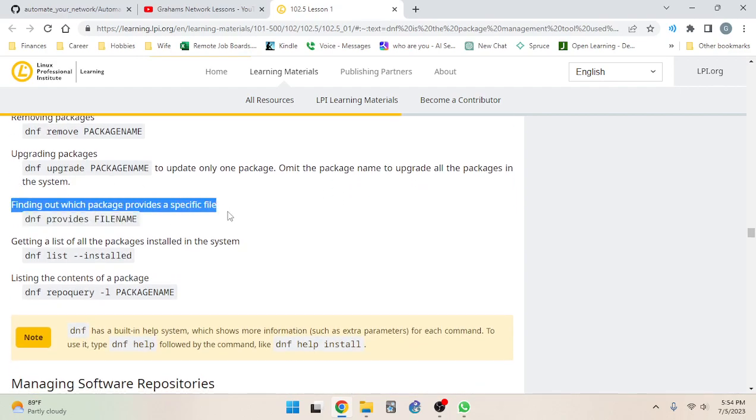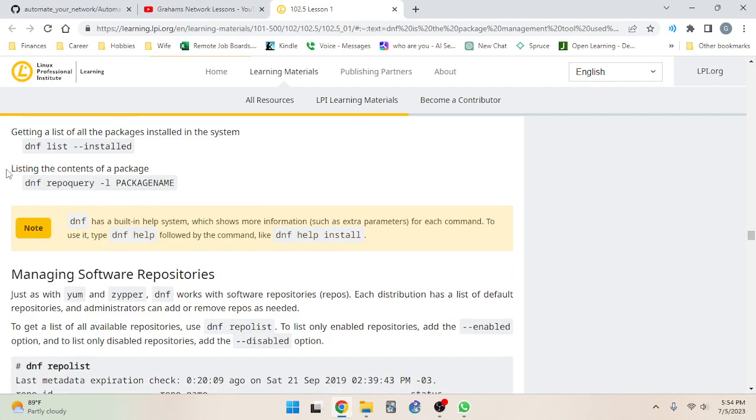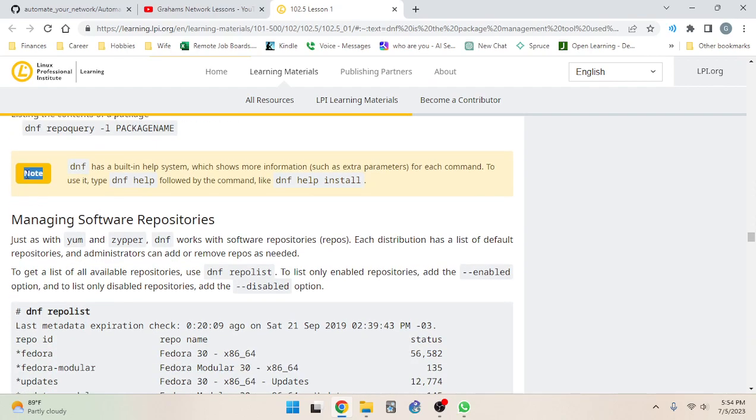Finding out which package provides a specific file: dnf provides file_name. Getting a list of all the packages installed in the system: dnf list --installed. Listing the contents of a package: dnf repoquery -l package_name. Note, DNF has a built-in help system which shows more information such as extra parameters for each command. To use it, type dnf help followed by the command, like dnf help install.